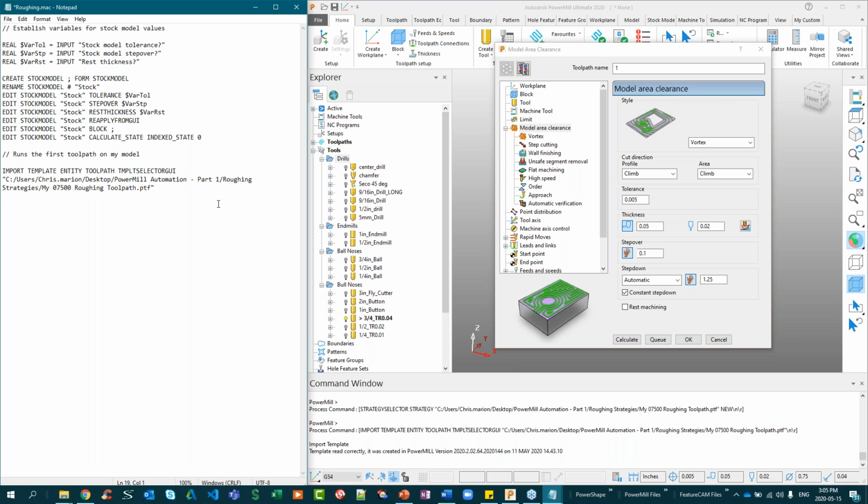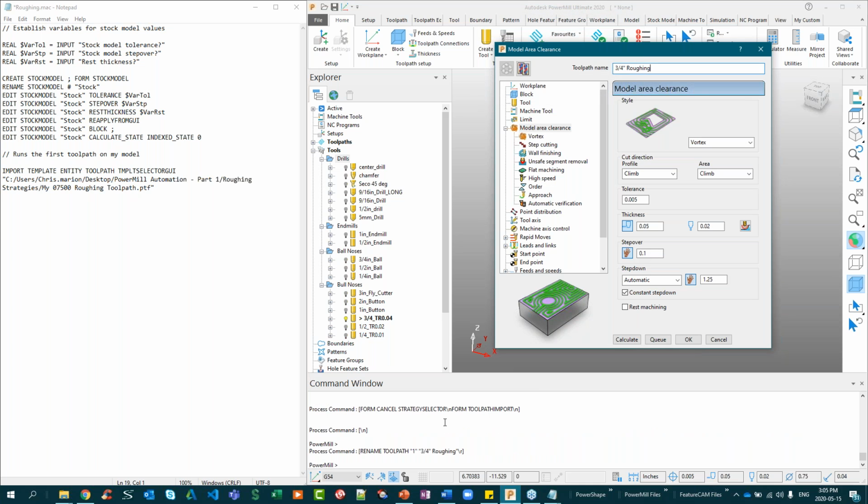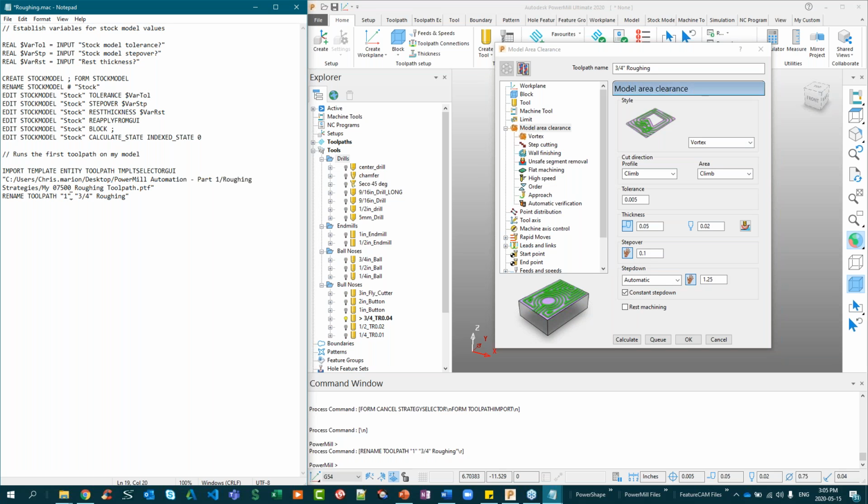Okay, so a couple things we might want to change in here. One is going to be, let's rename this. So let's rename this 3/4 inch roughing. Enter. Oops. Yeah, so that's where we're going to get our error there because there's already a toolpath named number 1. So let's just Control C, Control V, and let's take that number 1 out and follow that with the colon here. So we talked about what this one does. What this one does is it renames the active toolpath, whatever it is, to the name that we have in the quotations here. Okay, so then let's go ahead and hit calculate.